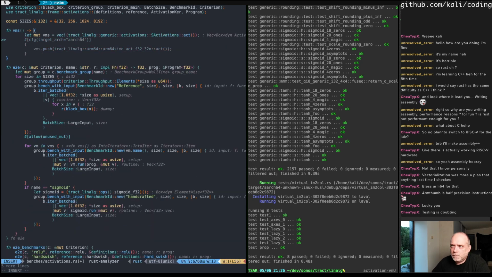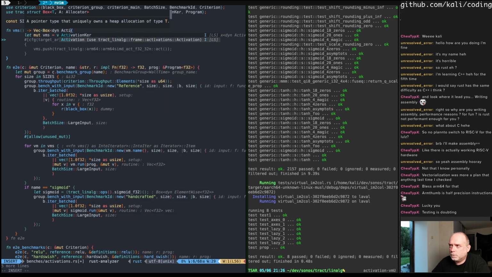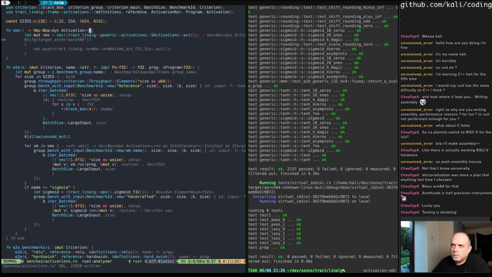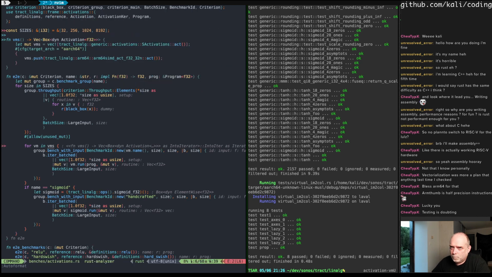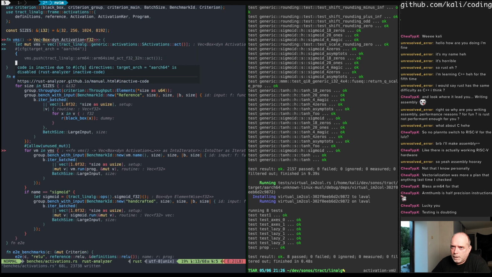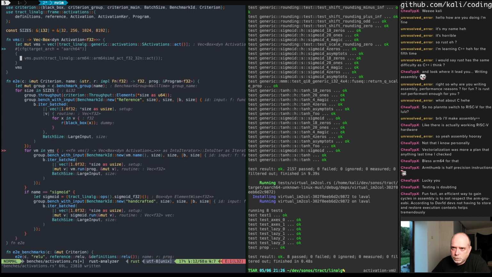So this is a vector, I mean, I have the type over there, Box of dyn Activation, Vec of Box of dyn Activation. This has to be this one, yes. What's wrong now? Missing generic, yeah. And I just need to return VMs. The annotation should have come there.